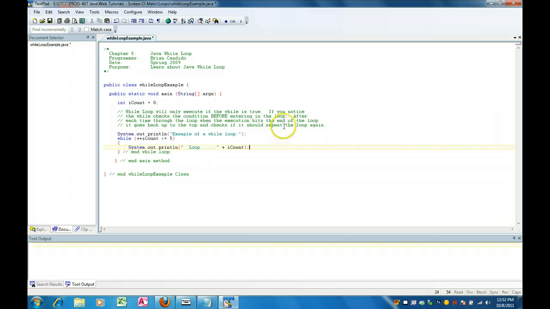The while loop will only execute if the while condition is true. So the condition has to be true before you enter the loop and before you repeat it again. So let's take a look here. We have a count, a variable called iCount, we set to 0. And we put out to the screen an example of the while loop just to keep it simple.